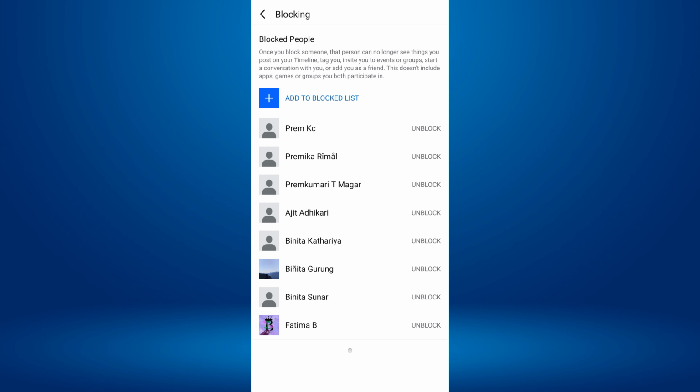Do you want to view blocked people on Facebook? You can find blocked friends on Facebook with just a few simple steps.